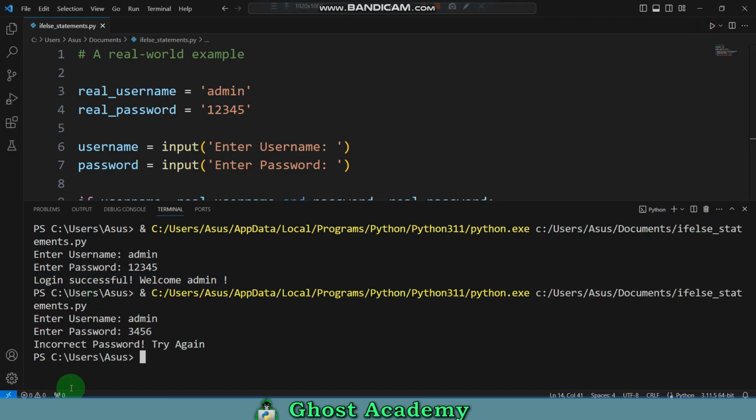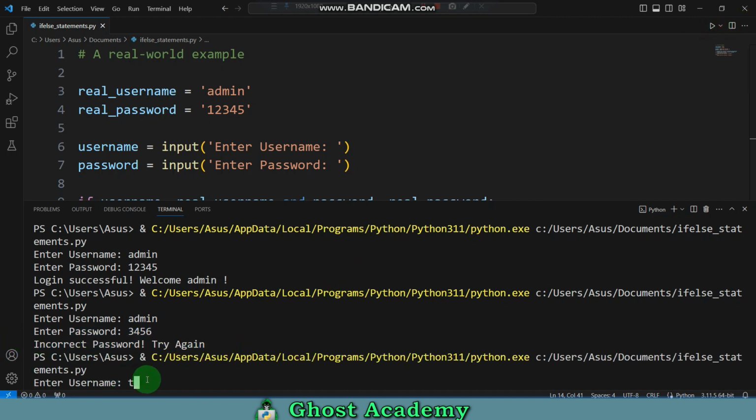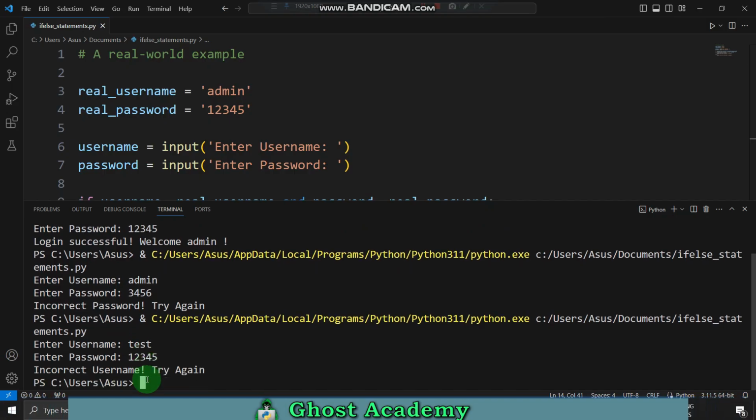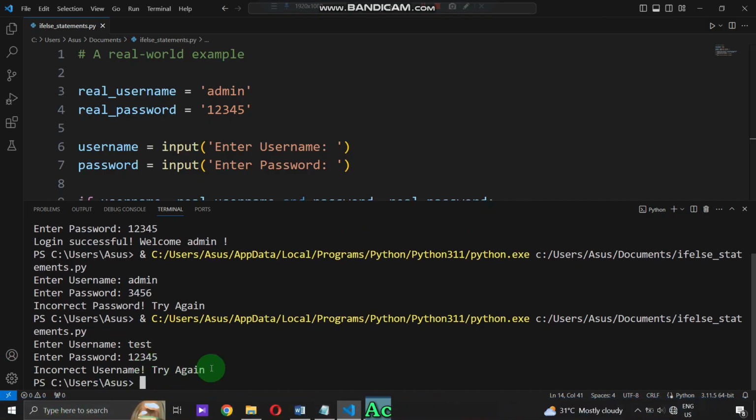Understanding if-else statements is not just about grasping syntax, it's about mastering the art of decision-making in programming. So, dive deep into these examples, experiment with them in your projects, and unlock the true potential of your code.